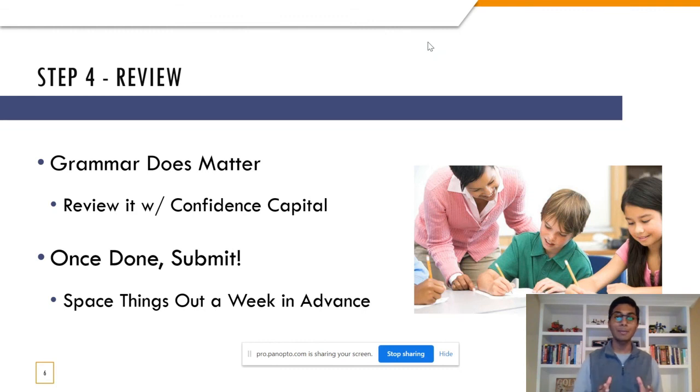And then once you're done, submit. You want to space things out a week in advance. You do not want to wait until the last minute to cram and finish it because A, that is bad, and B, some conferences have early submission deadlines before the conference, so you don't want to miss out on that.